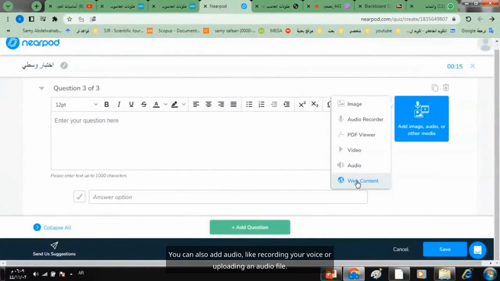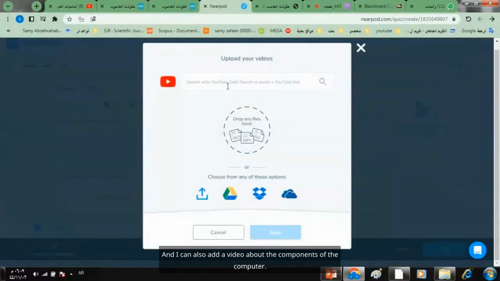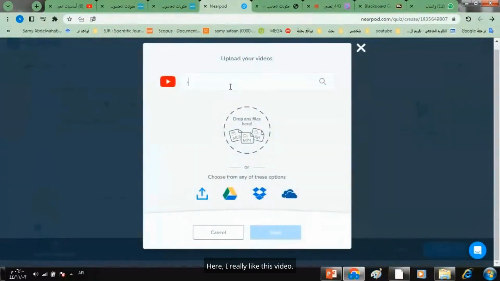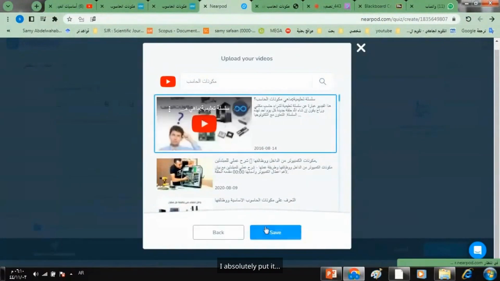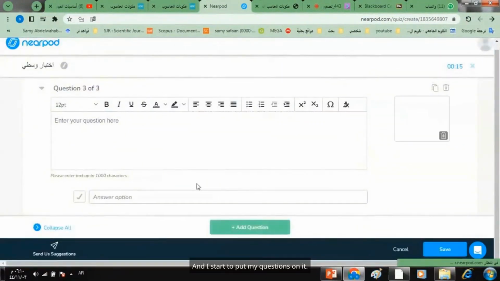You can also add audio, like recording your voice or uploading an audio file. Or for example, if I want to add a video, I can also get the video from YouTube or other sources, and I can add a video about the components of the computer. Here, I really like this video. I put it in, and I start to put my questions on it.